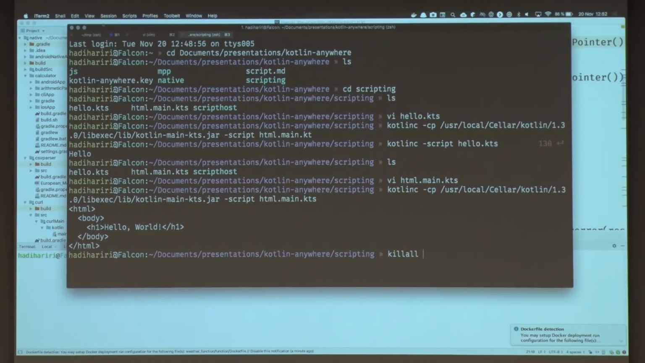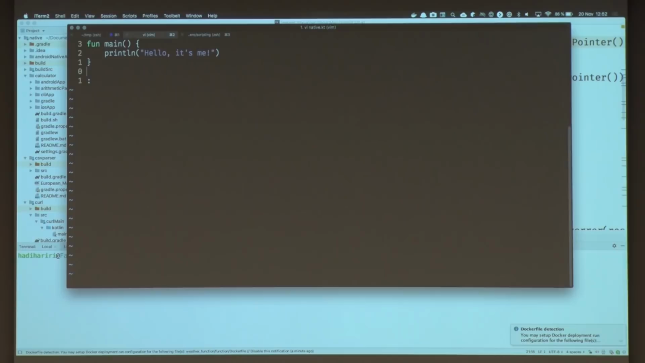Kill. I don't know how to exit Vim. No, I'm joking. Anyway, there. Whoa.